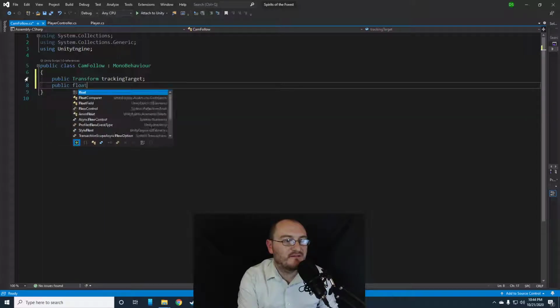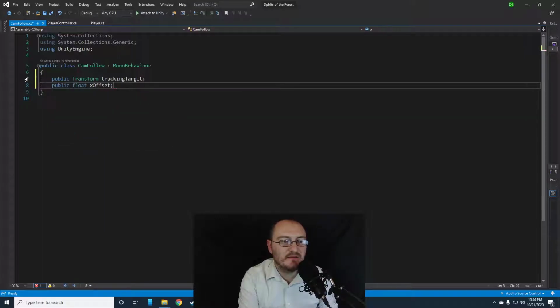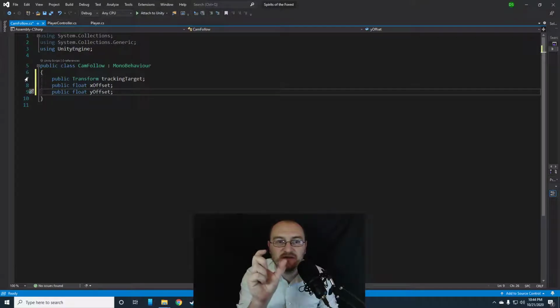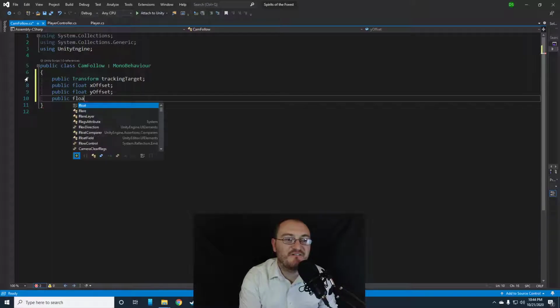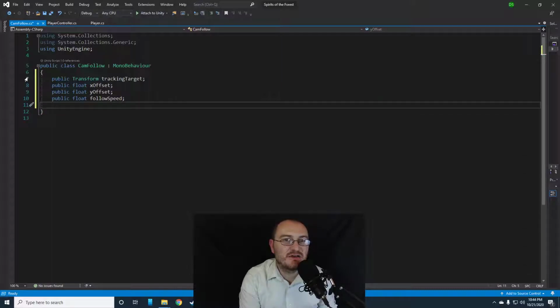And then we want a public float X offset and a public float Y offset. This is going to allow you to move the camera over on the X and Y. So here's the thing. We don't want the character to be dead center in the middle of the camera. We want to move it over a little bit, right? So this is going to allow us to do that. We want a public float follow speed. This is going to change the speed at which the camera follows your character. There's going to be a little bit of a lag, which makes it feel more natural.